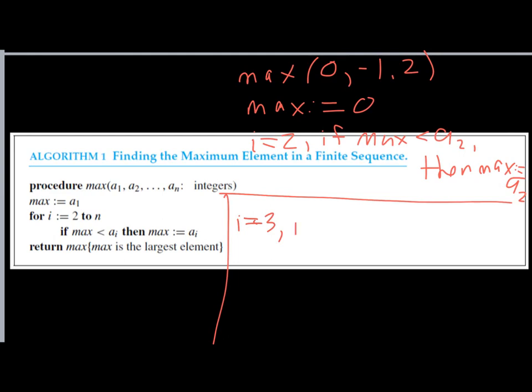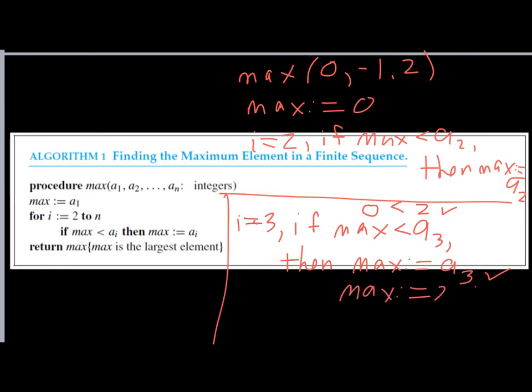And I run: if max is less than A3, then max is redefined or reassigned to be A3. Well, max is equal to 0. A3 is equal to 2. So yes, max is less than A3. That means I'm going to execute this statement. Max is assigned to be A3. So max is now going to be 2.